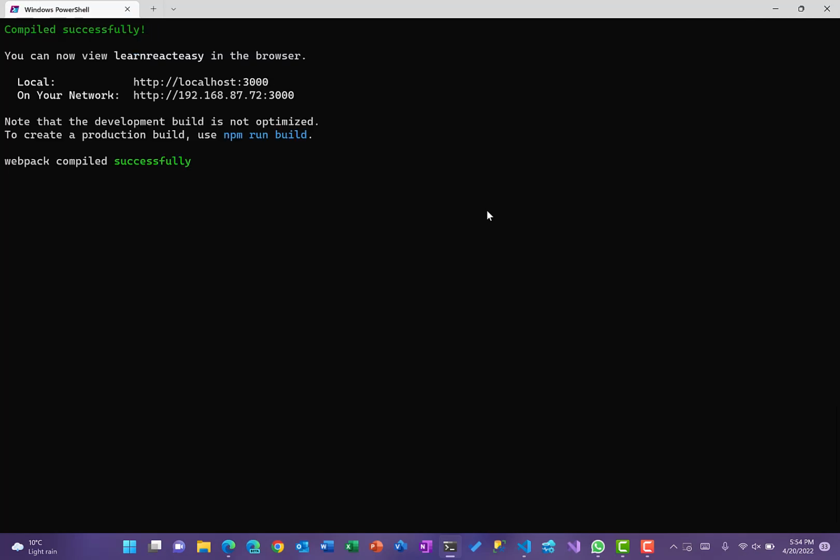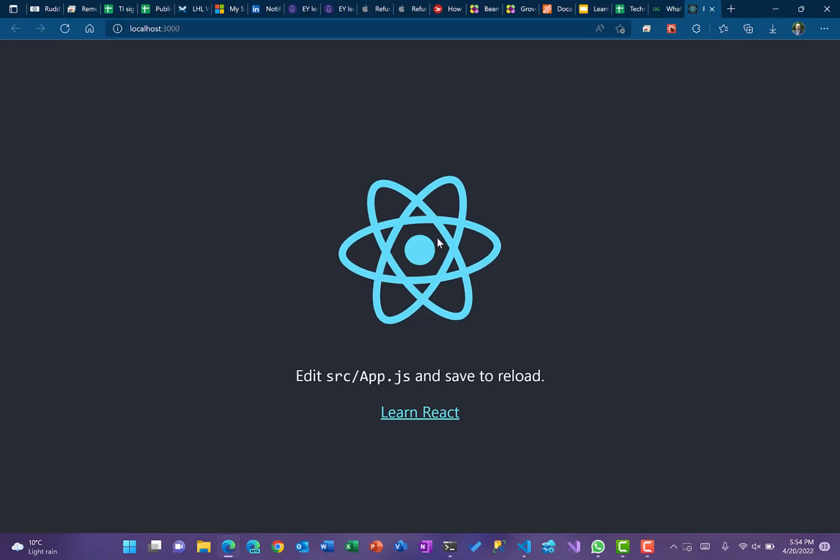The first time when you start off, it takes time because it's trying to cache and do a lot of things. And yes, it says compiled successfully. Now you can view learn in the browser. You can either use localhost or the IP address of the same which has been assigned, on port 3000. So let's go back to the browser and see.